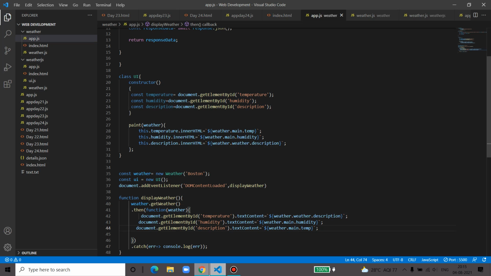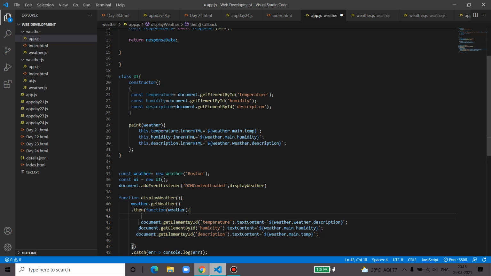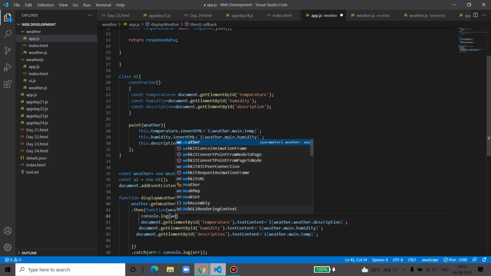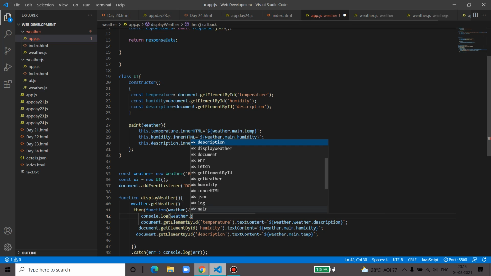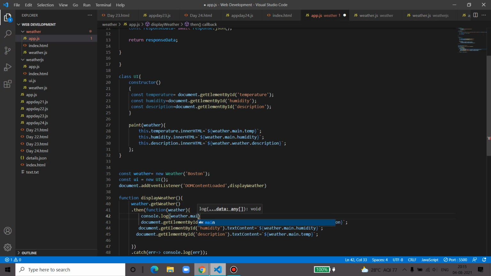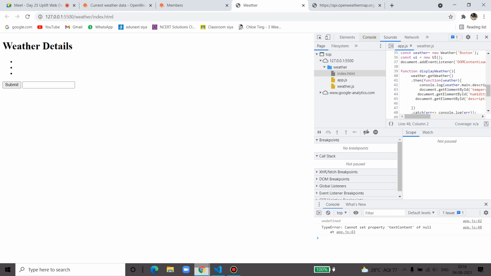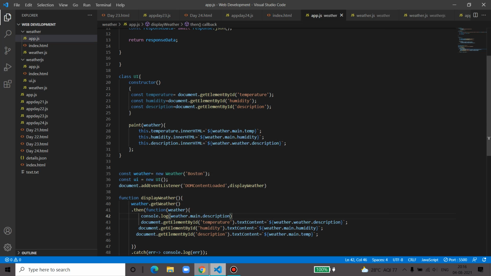This code always works, because if you do console log also, this is working there. If we console log result, it's working perfectly fine. Weather dot anything. If you do weather dot main dot description, it does work. It was undefined. Okay, so I think it's some problem with the API. That's why I wasn't able to do it.